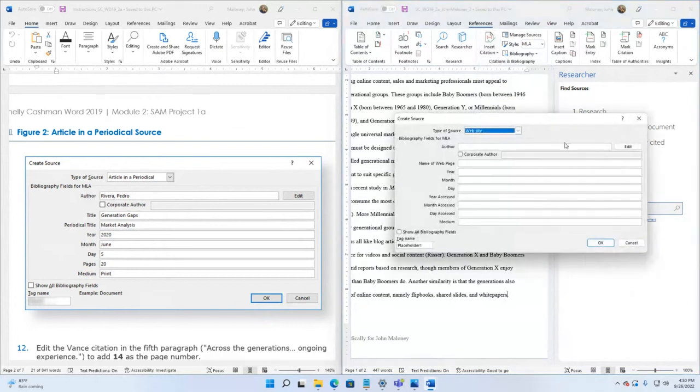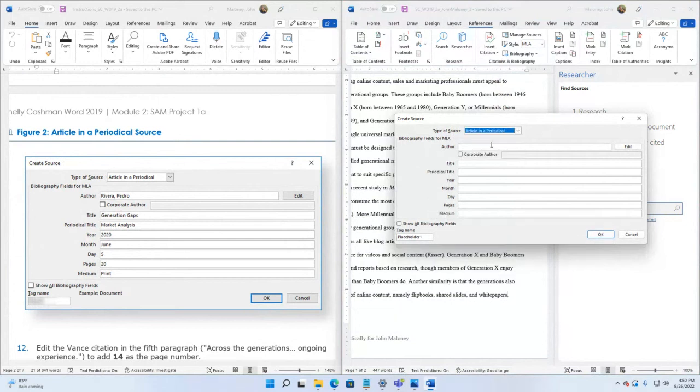All right, this one is an article in a periodical. So click the down arrow, article in a periodical. Author is Rivera, Pedro. You always start with last name and then a comma and a space. So Pedro Rivera. Skip corporate author and then the title, Generation Gaps.